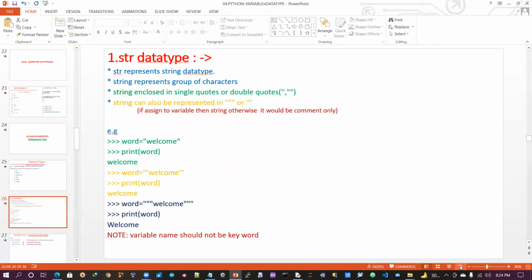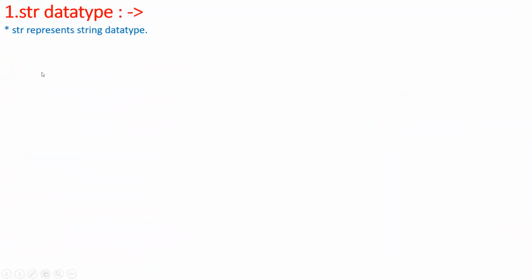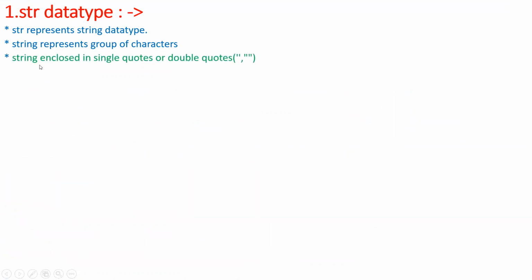Now see here. So you have a clear understanding of the difference between a character and a string. Am I right? Okay. So a string represents a group of characters with a null character at last. A string is enclosed in single quotes or double quotes.